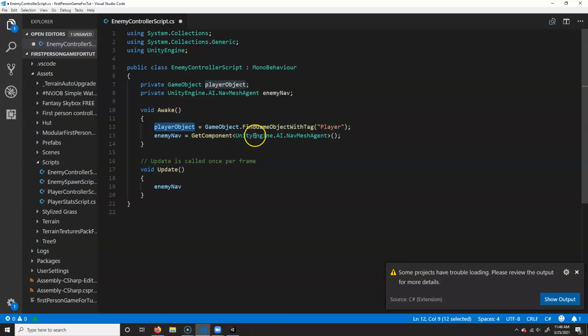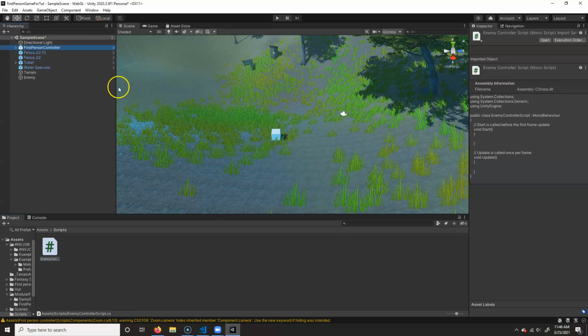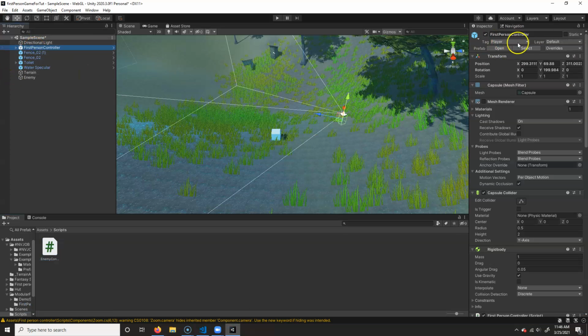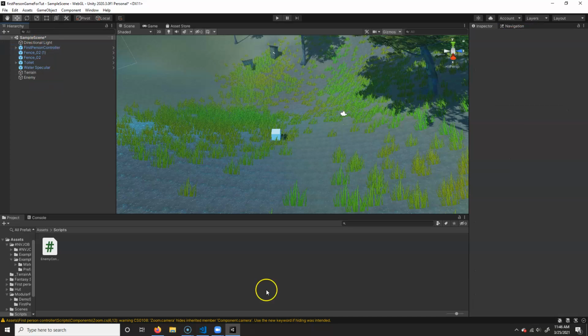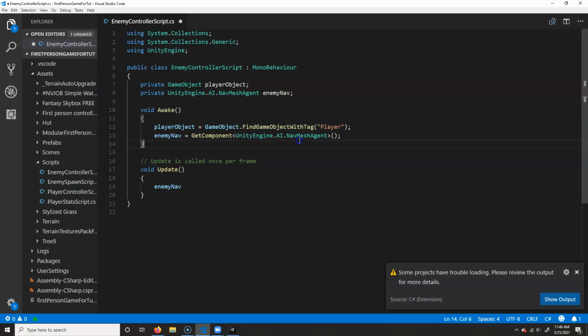in here. Okay. So if you remember before what we did is we did game object dot find, and we just found a game object with a name player. Well, I'm not doing it this time because this already has the tag player on it. It doesn't have that name player. Because it's a prefab, I don't really want to change its name or anything. So we're going to do it by tag instead. And then enemy nav, we're just literally storing the nav mesh agent into this. And we're going to use that here to basically tell it where to go.